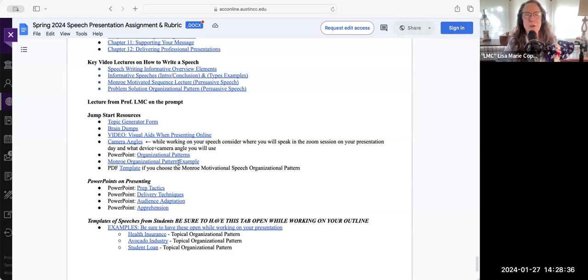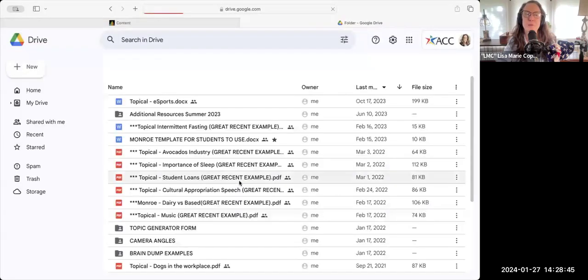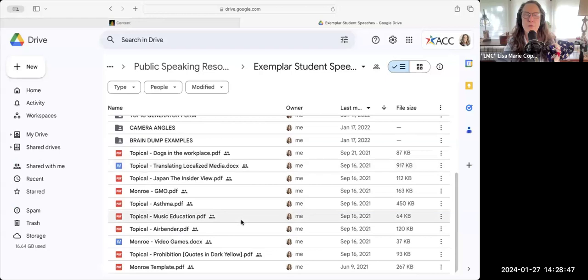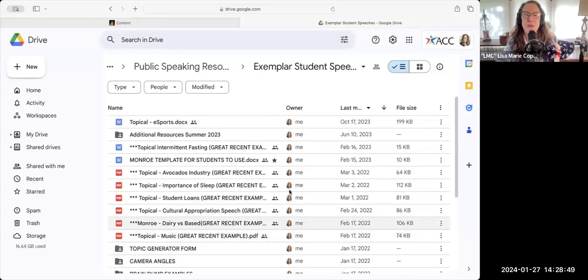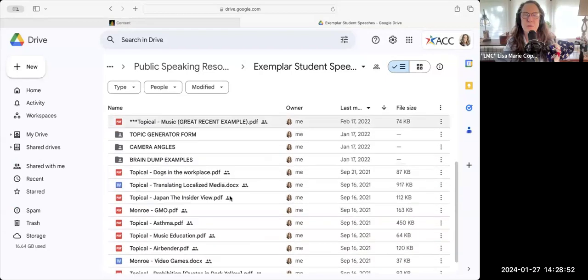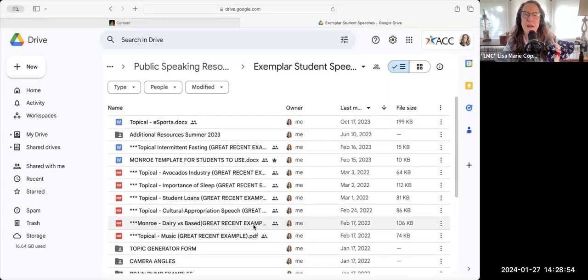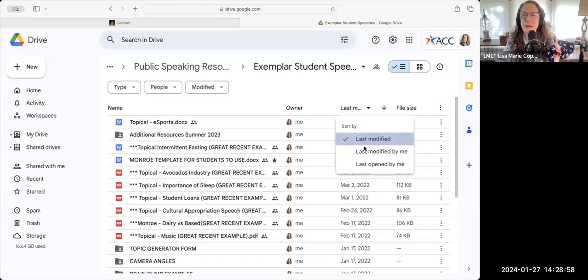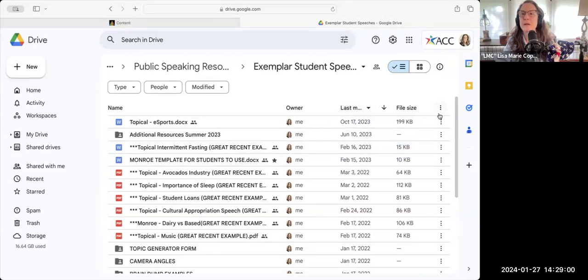So here are some other important resources. These are some PowerPoints. Here are some examples. There's a bajillion of these, and I may clean this up a little bit because I've got a lot more from my students, but you can go through these and look at what I've got. I've got additional ones, and you can look at the date. Let's do last modified by me. Am I logged in? So you can tell some of the most recent ones are right here. Just go through those and look at them.